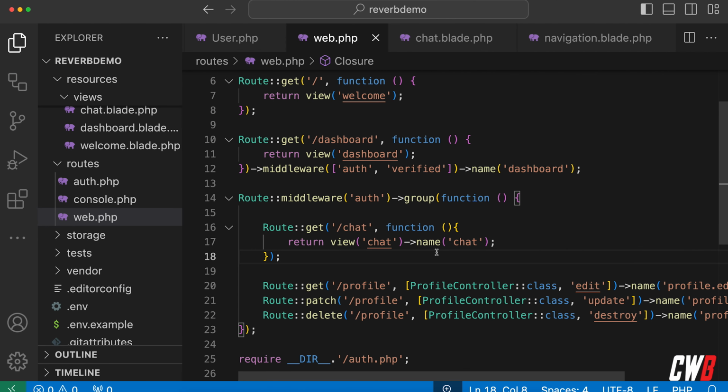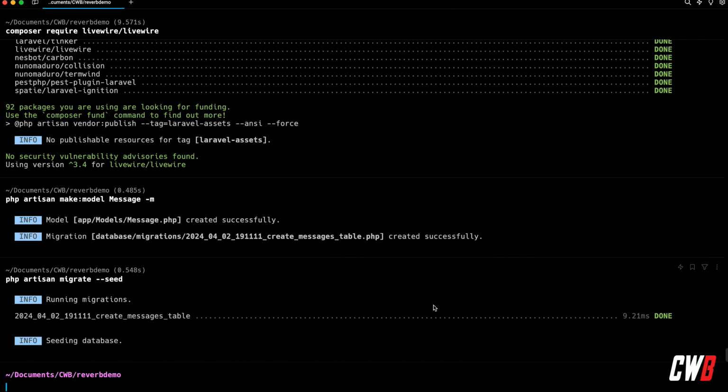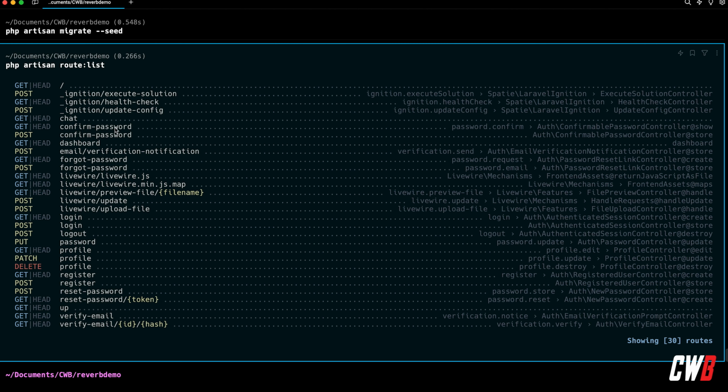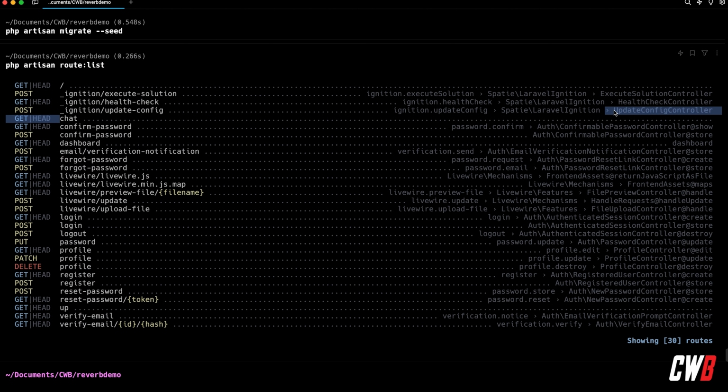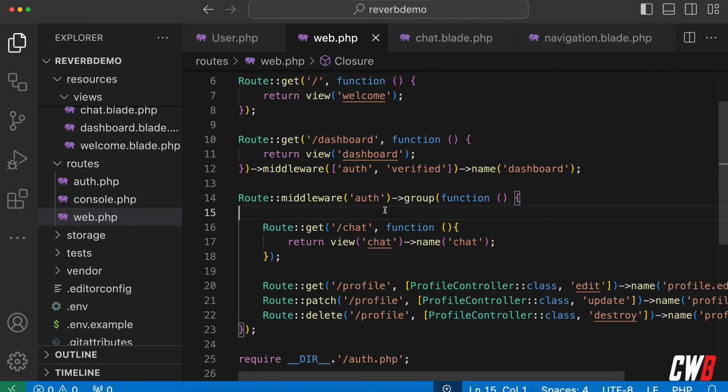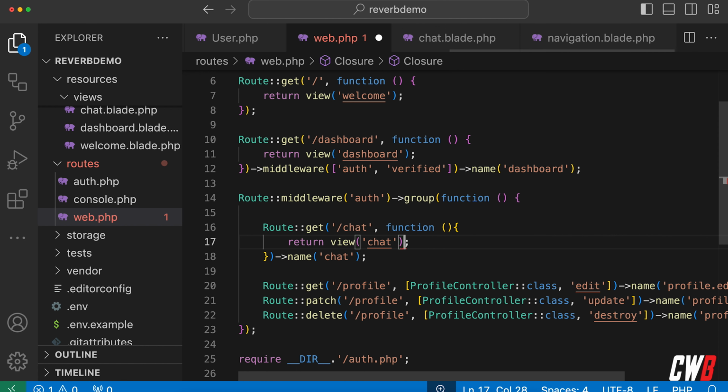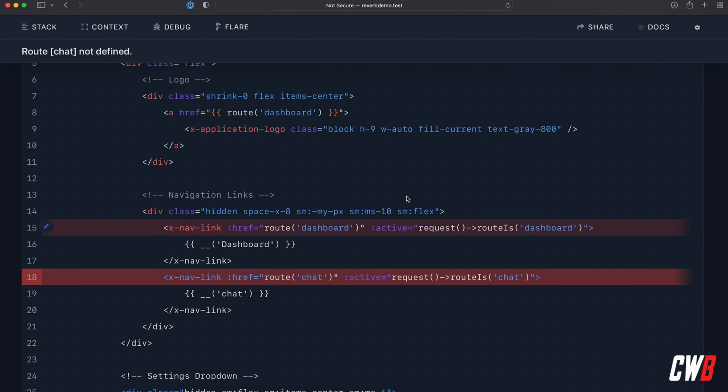Okay, the route chat is not defined. Great. And that's because, well, let's check out Warp with PHP artisan route list. And so it's right here, but there is no name, and that's because the name is actually part of the route itself. So we need to put this behind the route and not behind the view, right? So let's delete this here, like that. If we refresh this, this should be fine.